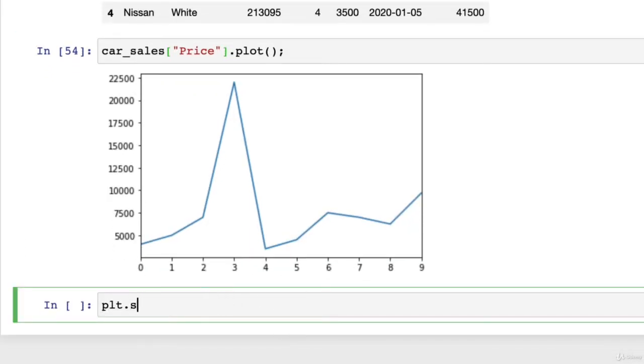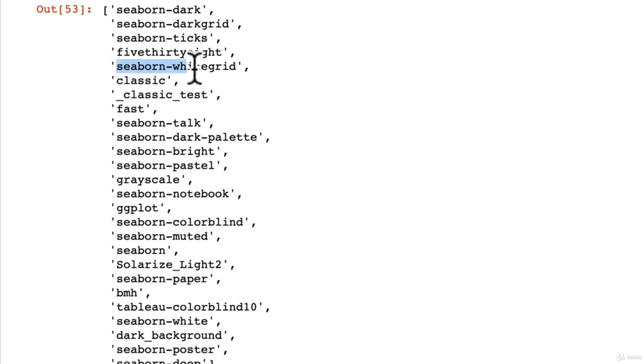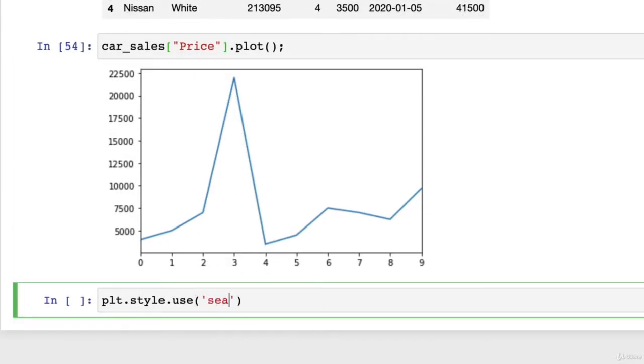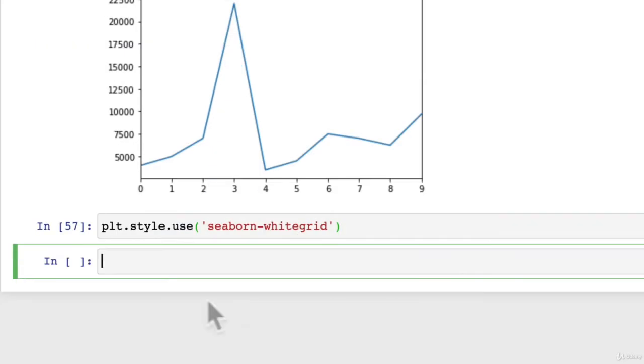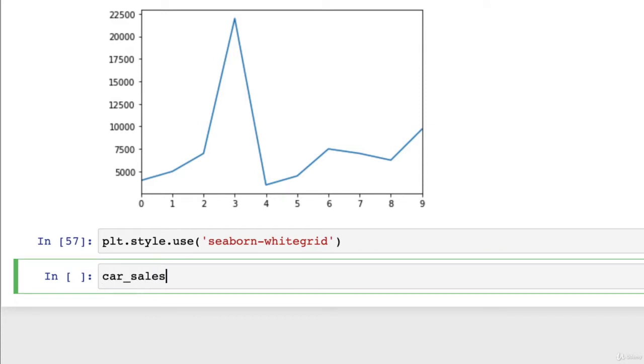Maybe we want to use plt.style.use, and I'm going to choose the seaborn-whitegrid. Let's see what that looks like. We'll type that in, seaborn-whitegrid. Wonderful. So that's going to update Matplotlib's style internally. So if we call the same plot that we did before, price.plot, put a semicolon at the end.